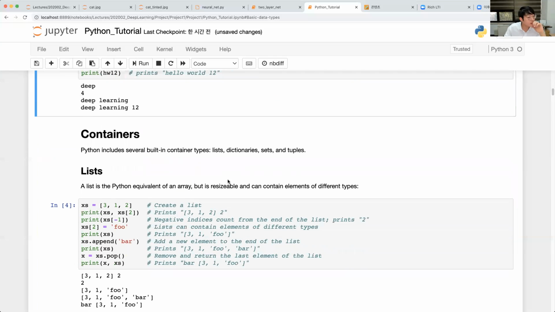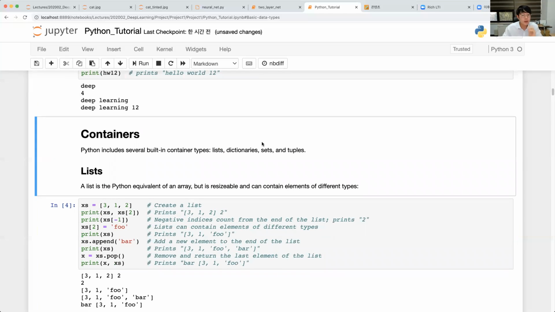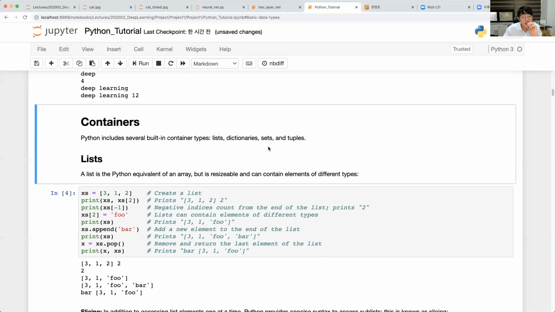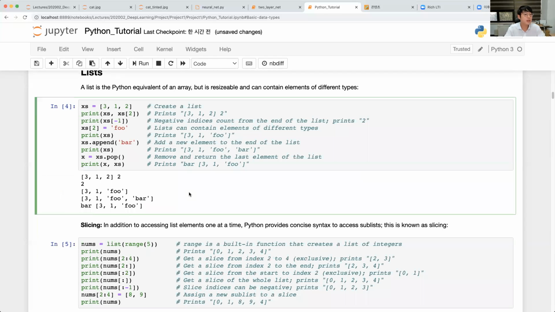And in Python, there are several built-in container types. For example, the list, dictionaries, set, and tuple. First of all, a list is a Python equivalent of the array, but it's resizable and can contain elements of different types. Let me show some examples.